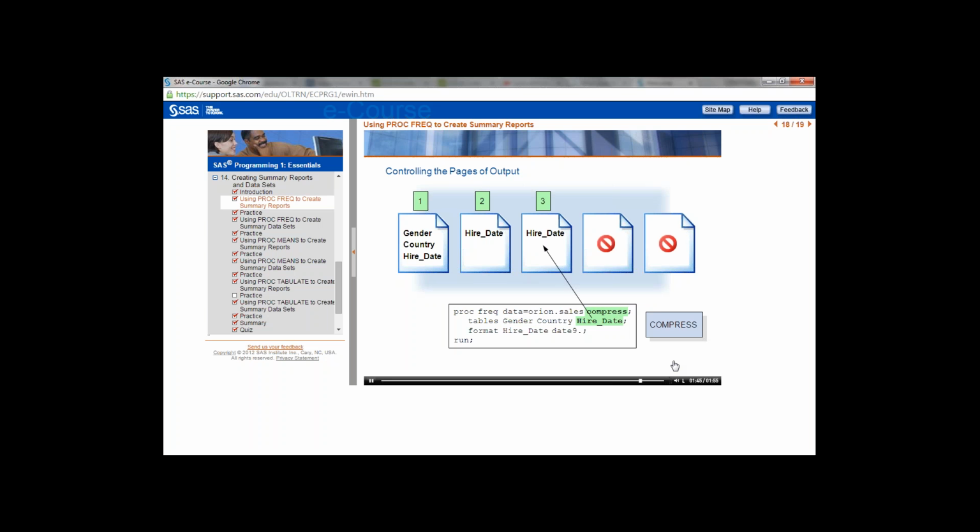The compress option only affects one-way frequency tables. Cross-tabulation tables that cannot fit on a single page always begin on a new page.